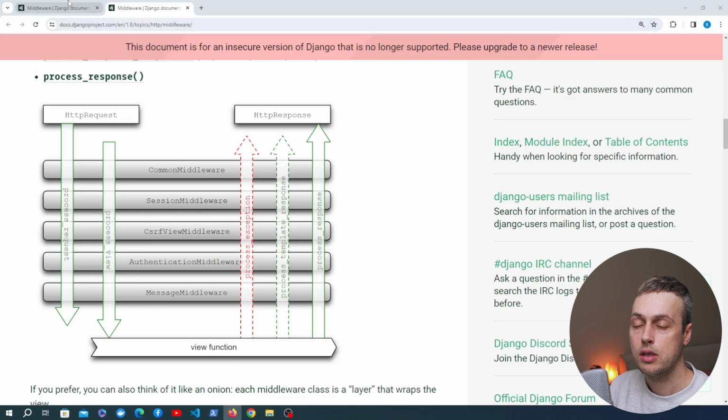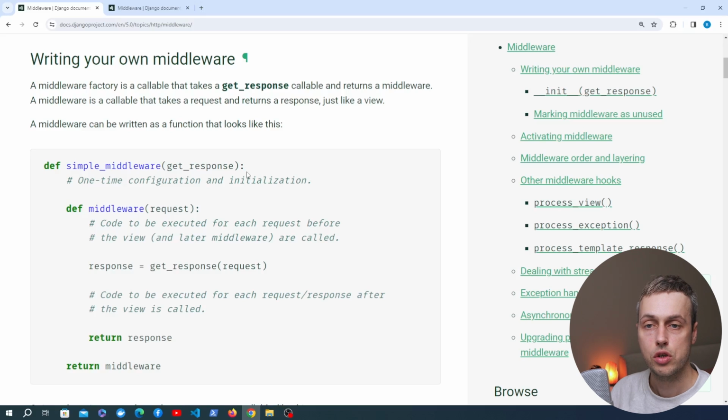If we go back to the original documentation, the middleware functions or classes that we can write have access to the incoming request, and in that middleware we can generate the response and amend that response before returning it to the client. Now we're going to see that flow in action in this video when we write our logging middleware.